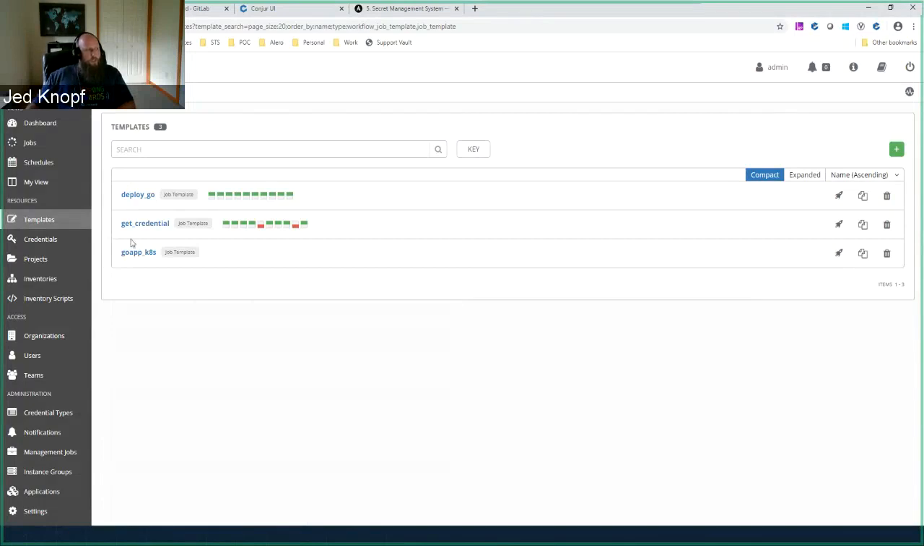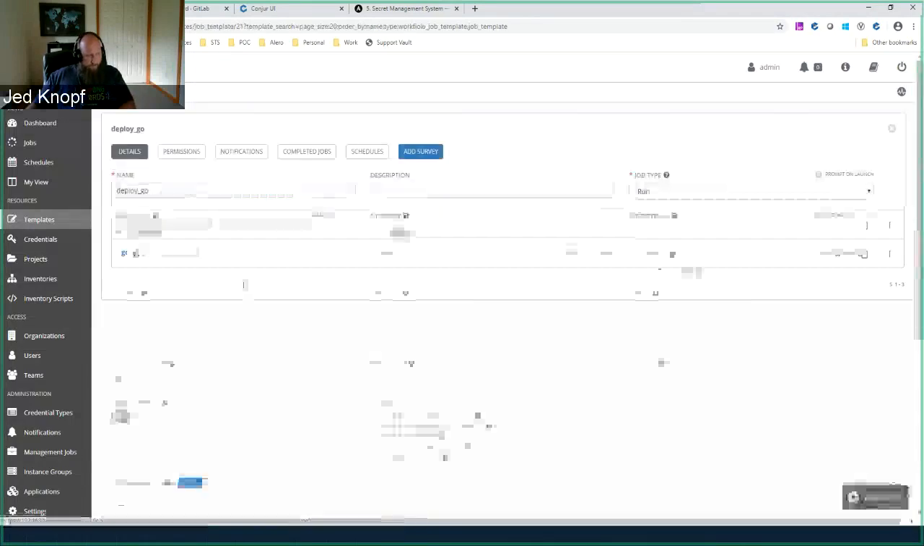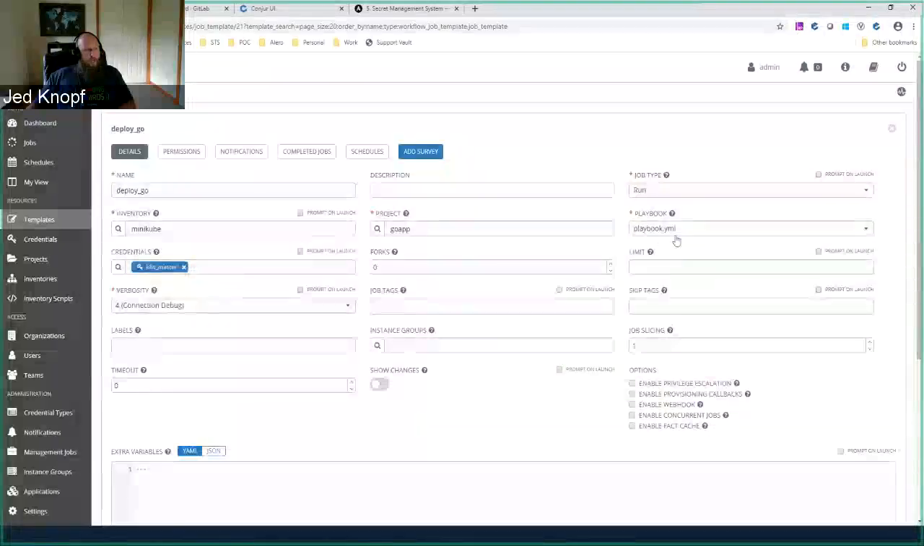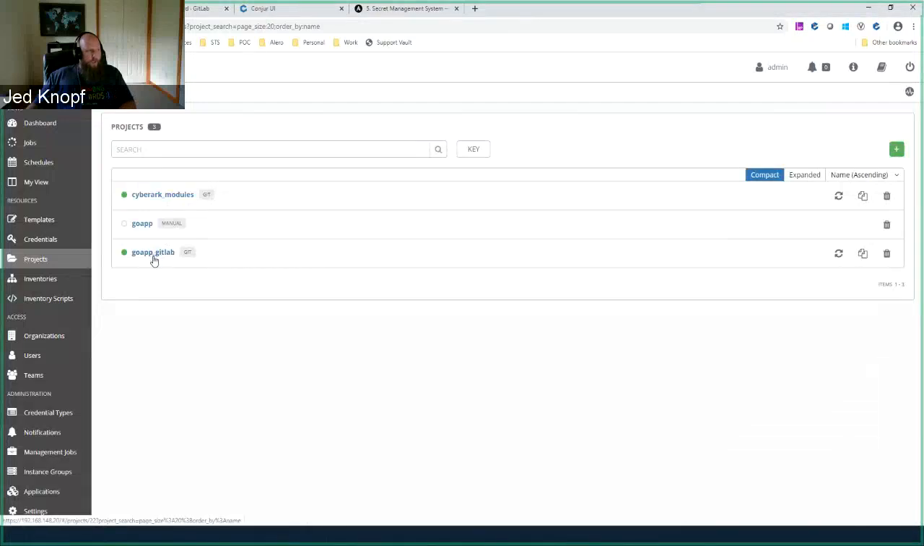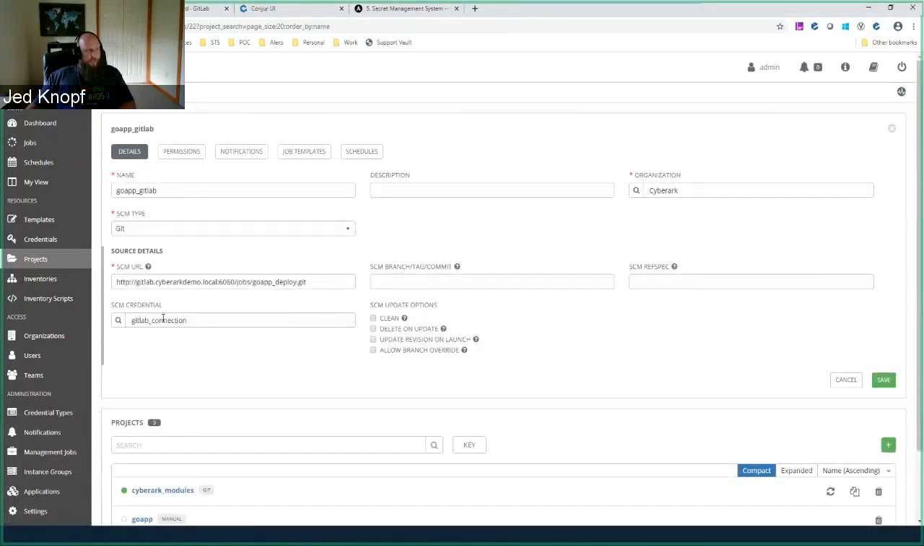The first one we're going to talk about is my deploy. I have a little Go app that I'm going to deploy. You can see here I'm pulling up that playbook, under this project, deploy Go. That project is using a credential to reach out to source control. If I look at my Go app here, I'm leveraging this GitLab connection. That's my source control in this environment. I have a little GitLab server set up here. I need a credential to be able to get the source that I'm going to leverage, so that I can run my template there.